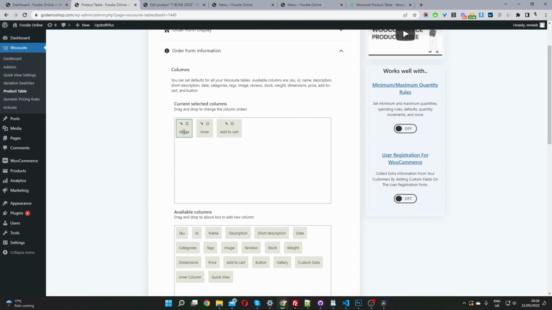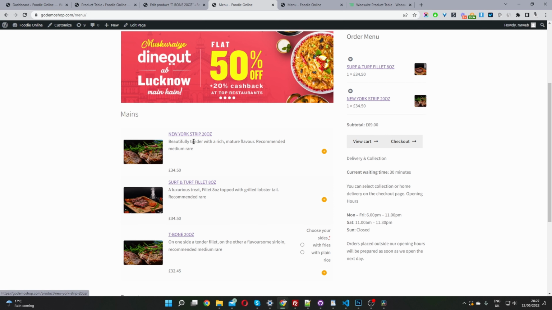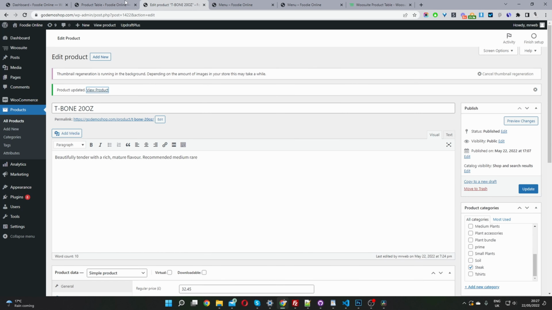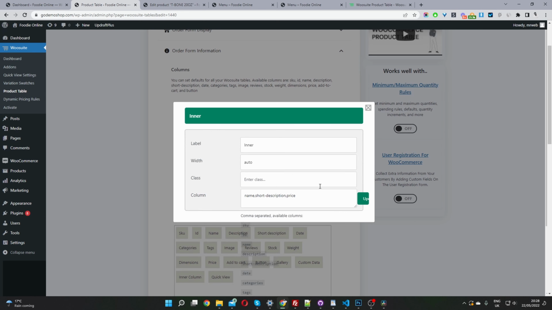So I've added our product image, and then some nested columns here as well as the add to cart button. If we go on the front end to remind us of what that looks like, we've got our product image here, we've got the product name, the short description, and also the price, and then the buy now button. Right, so if I go ahead and click this edit icon on our inner column section here, I'll show you exactly what's going on.